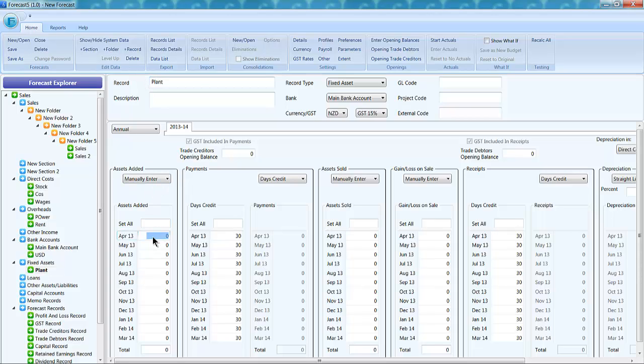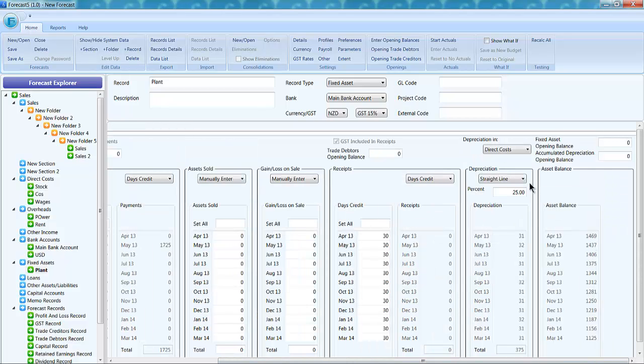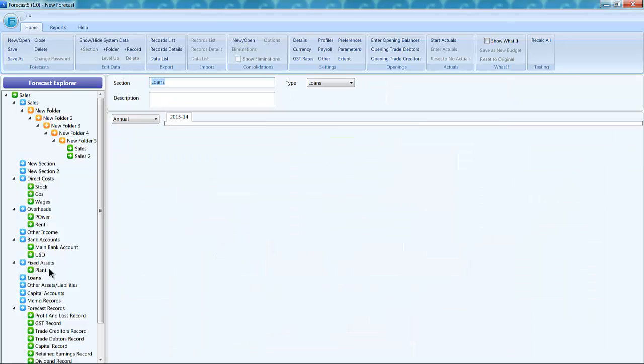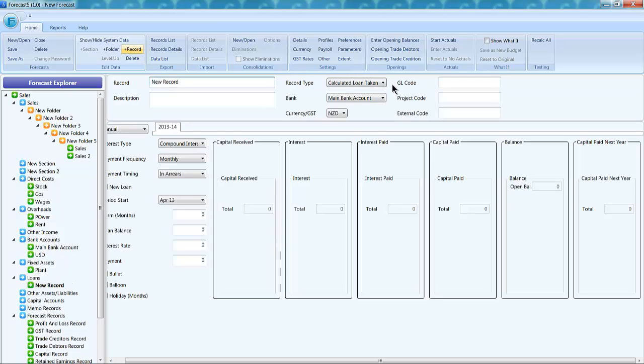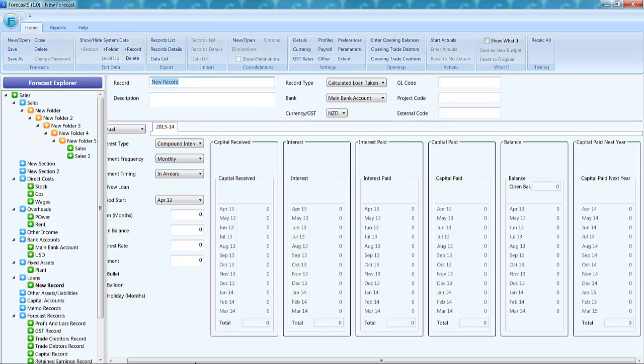And we're going to buy one of these on the opening month. And along here, we're going to depreciate it at straight line 25, or a diminishing value, which is a reducing balance method, or similar. We will also have a loan, which we have borrowed as a term loan, so it's a calculated loan.